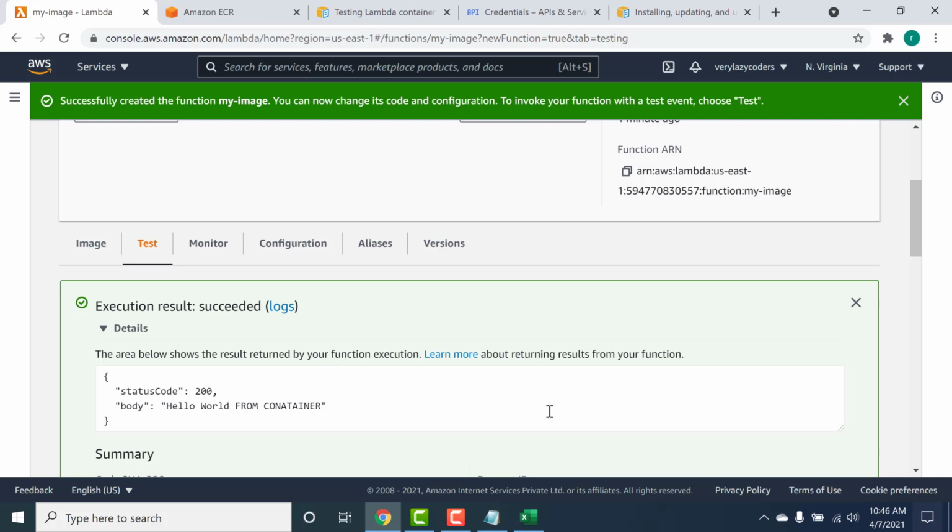In my next lecture, I'll teach you how you can create your own image, rather than use the Amazon provided base image, and run that particular container in your Lambda.